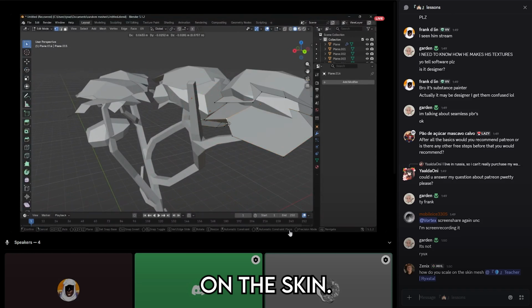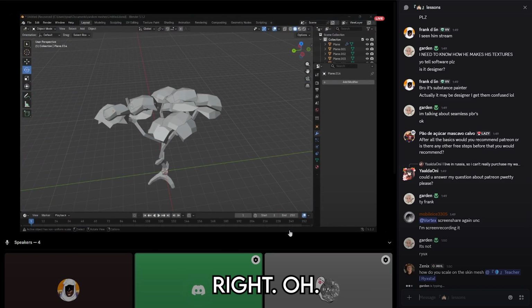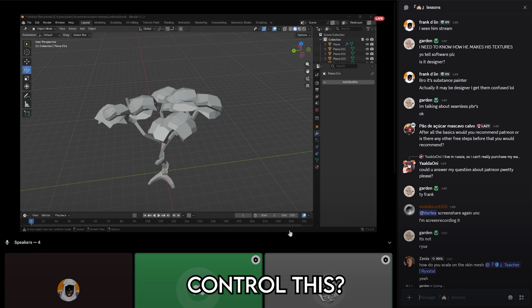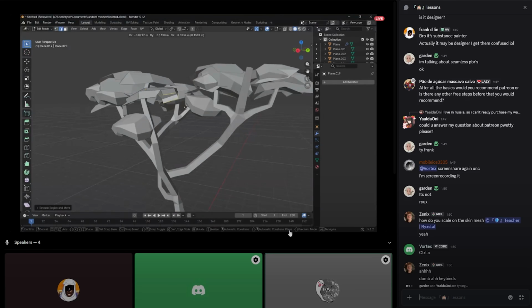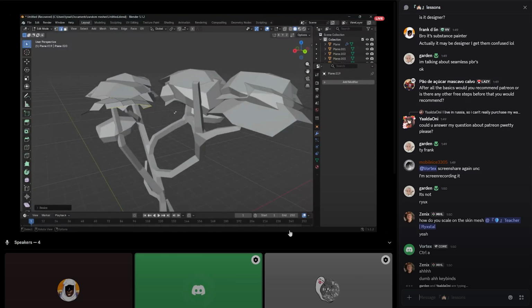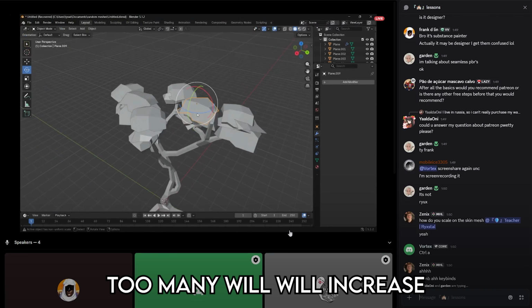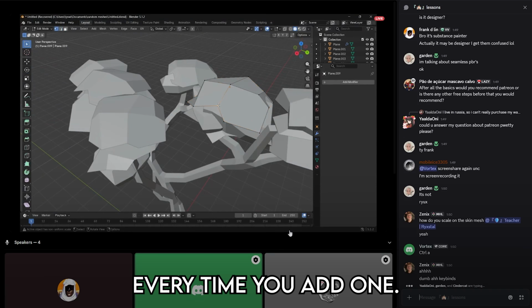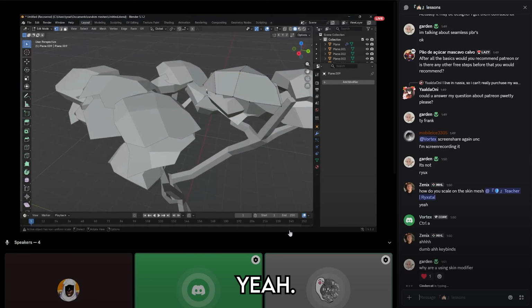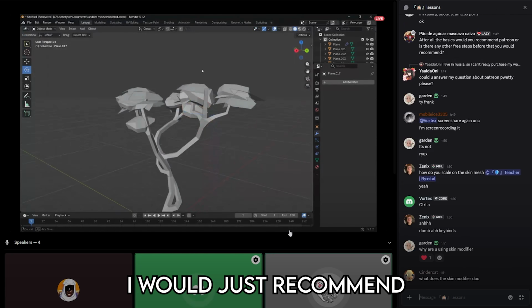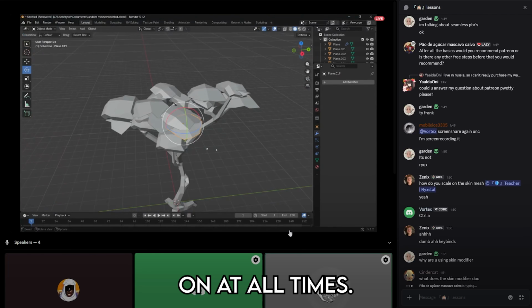How do you scale on the skin modifier, right? How do you scale? Control A. Use the skin modifier for trees. Wait, did you use the skin modifier for yours? I did. Okay, bet. Now you have to be careful. Adding too many will increase the triangle count, because every time you add one, that's a new vertex. I would just recommend having your tri count on at all times.